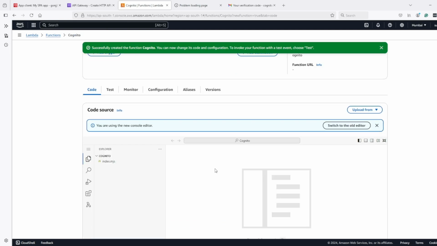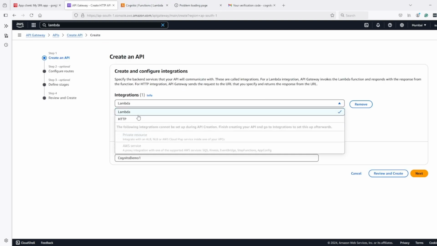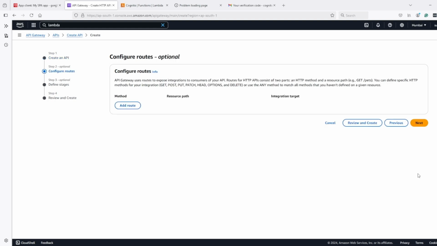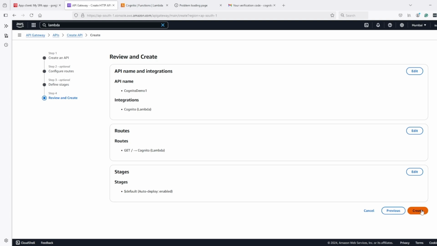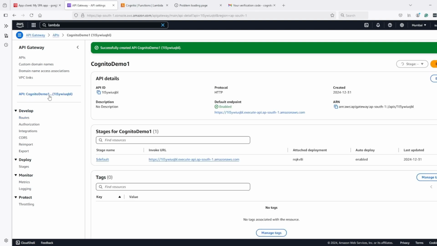It will just return hello from Lambda. Let's see if it is able to recognize it or not. Okay, Lambda, and here the function, and next. Add route, GET route, integration with this function, next, create. Now we have this API Gateway with Lambda as the backend, and I can invoke it by clicking on this URL, and I'm able to see hello from Lambda.